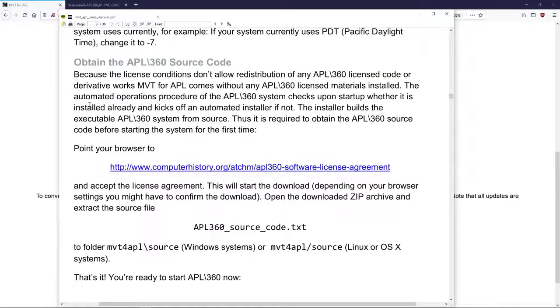Now you need to obtain the APL 360 source code. The license for the source code does not allow it to be redistributed, so it has to be downloaded from the Computer History Museum's website. So several years ago, IBM licensed the source code for this particular version of APL 360 to the Computer History Museum, and they allow it to be downloaded.